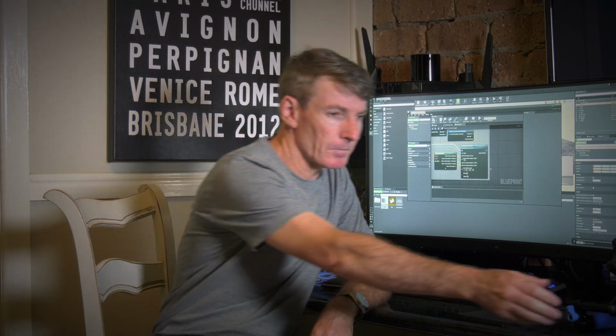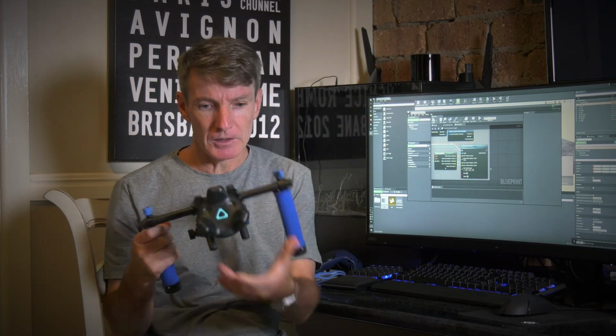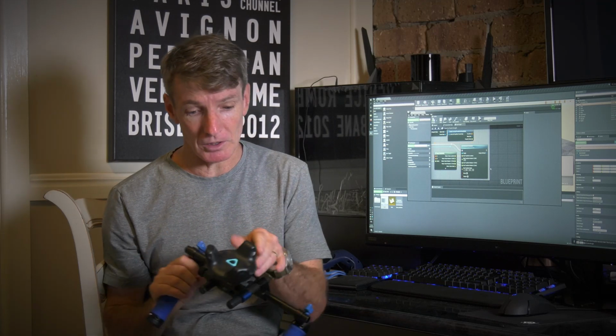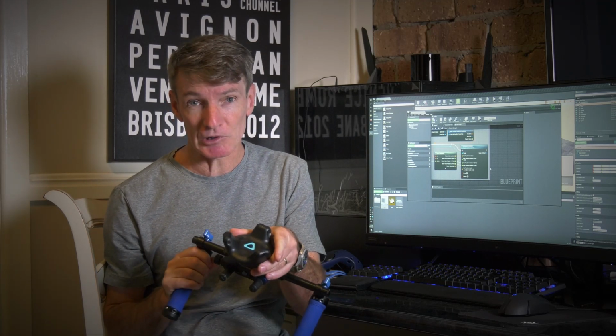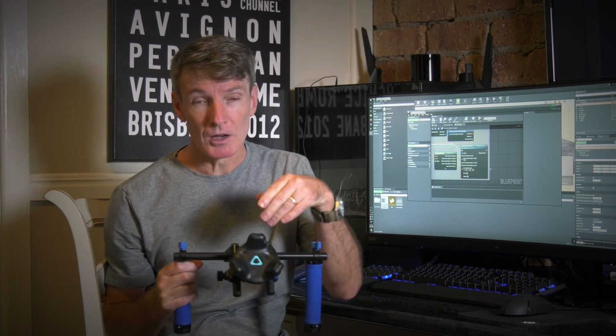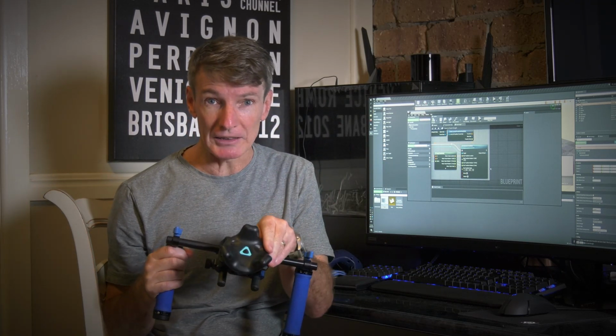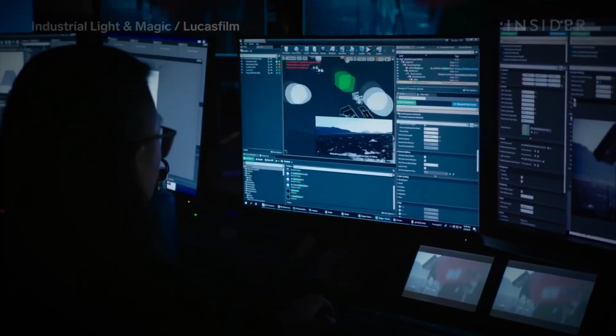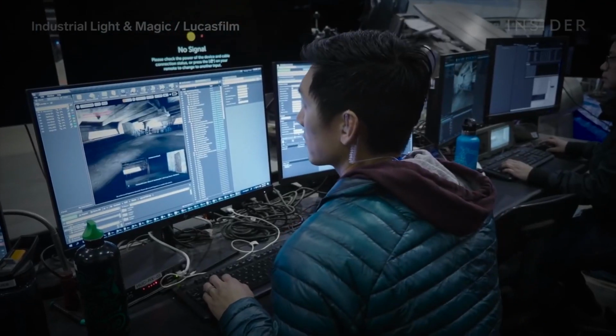The only difference is we're using off-the-shelf technology you can buy in a computer store or gaming store. In this case, this is a camera tracker, which is what we use on the camera to track its location in 3D space. So we're using off-the-shelf technology that is actually gaming technology, but we're integrating it into 3D software so we can track the camera.